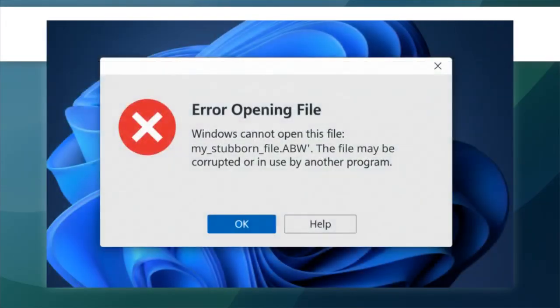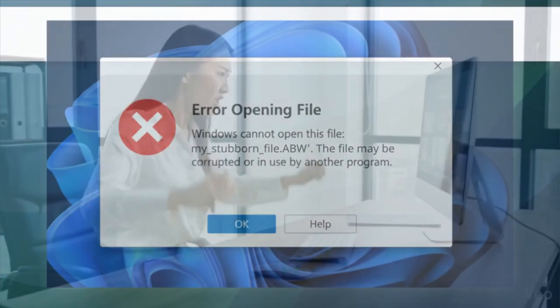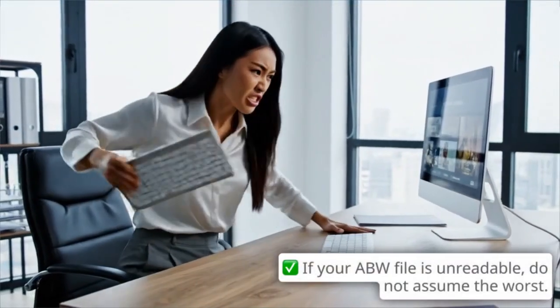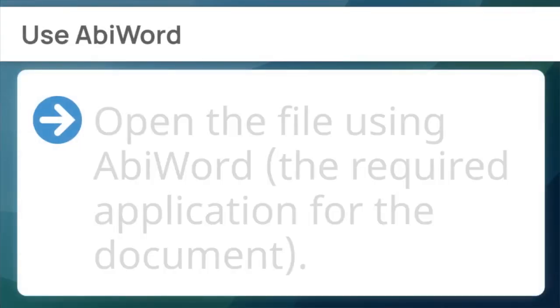If you cannot access the ABW file, no problem. We're going to solve this with a universal tool, but first, what are the technical factors causing this ABW error to appear? First, use AbiWord.